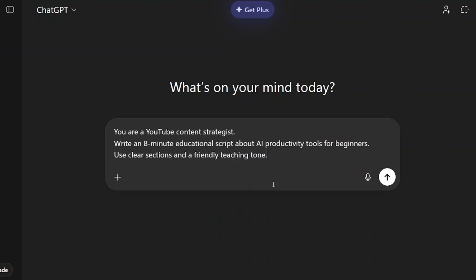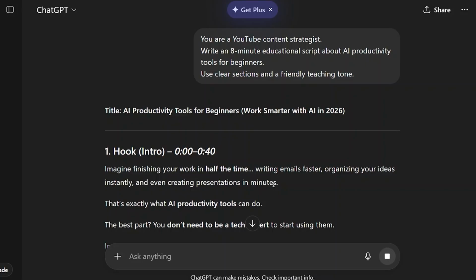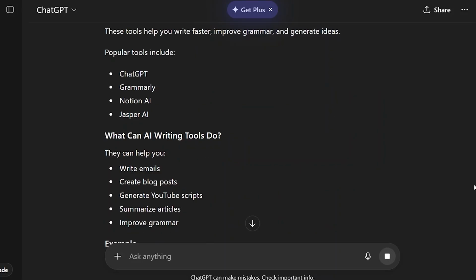Now, this prompt includes the context, the task, and the output style. The result will usually be far more detailed and structured. This simple change can dramatically improve the quality of AI generated content.